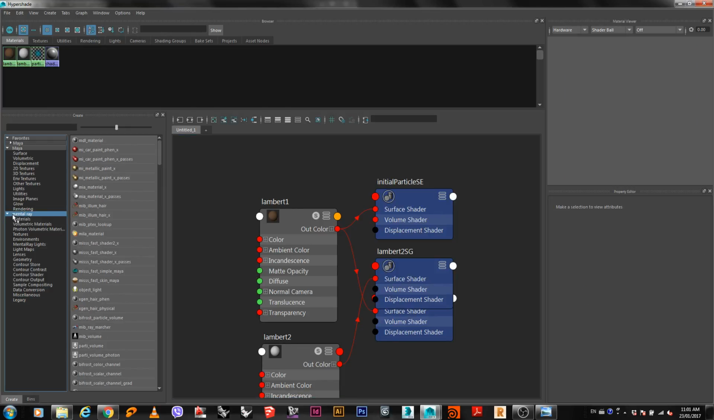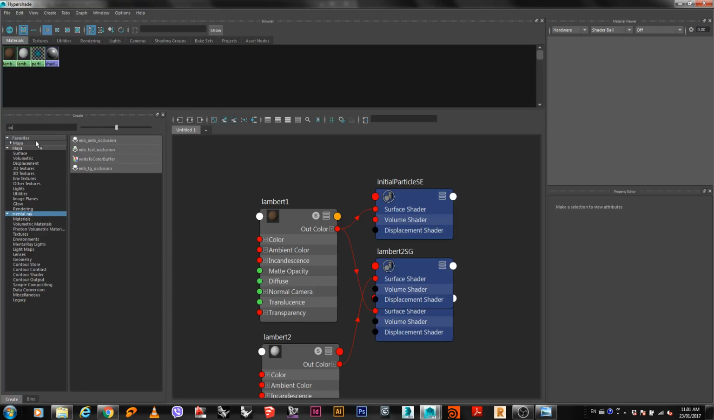But if you have one of these tabs selected, you can always go in and search for different textures in those. So I've got mental ray selected. I'll go look for occlusion. So typing OC, it will give me my options. Three of them that are famous and people usually use are MIP amp occlusion, MIP fast occlusion, and MIP FG occlusion. Basically, these are, again, doing the same thing with different qualities and different speeds in rendering.